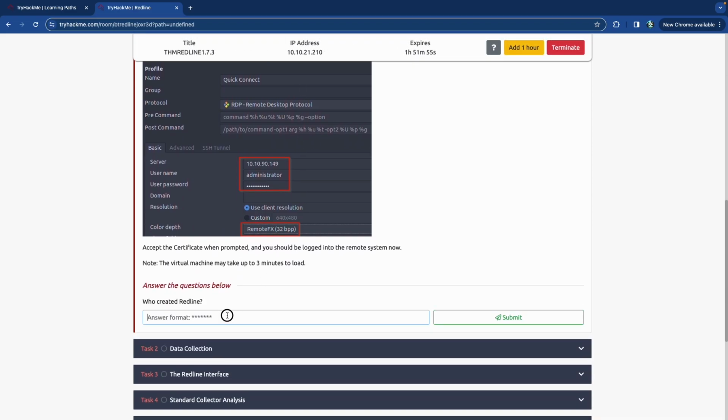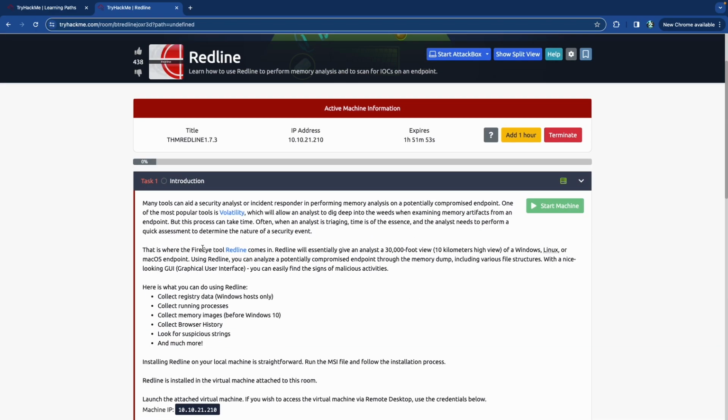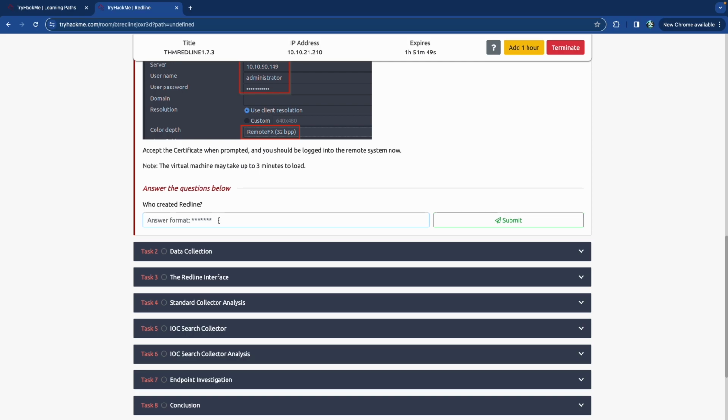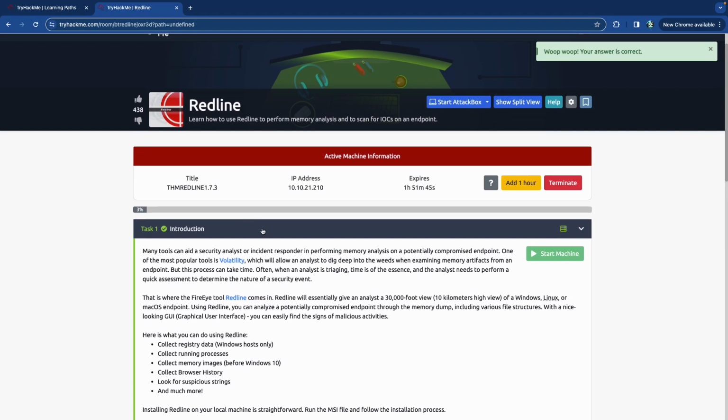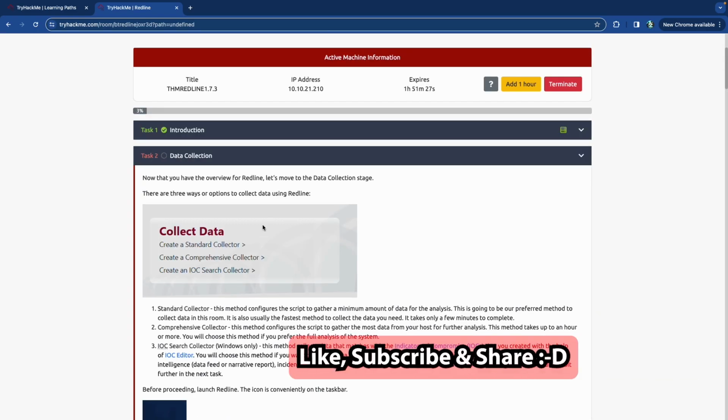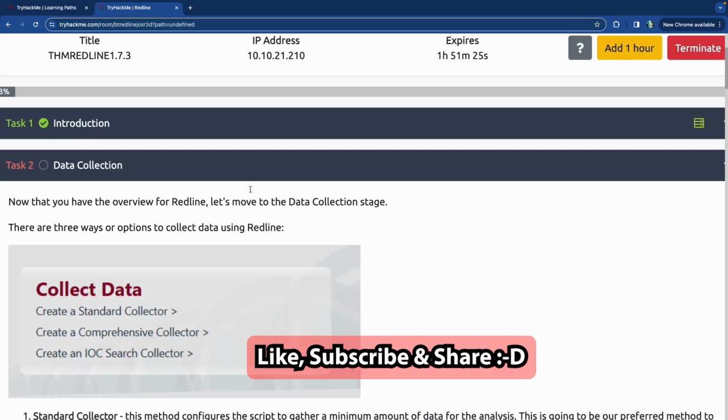So we are going to answer the first question. It says, who created Redline? And it says FireEye, so it belongs to FireEye. So I'm guessing FireEye was the one who created Redline. And that is the correct answer. So let us go into data collection. All right, so here we go.